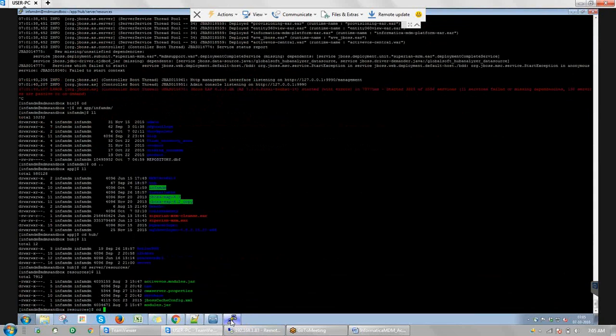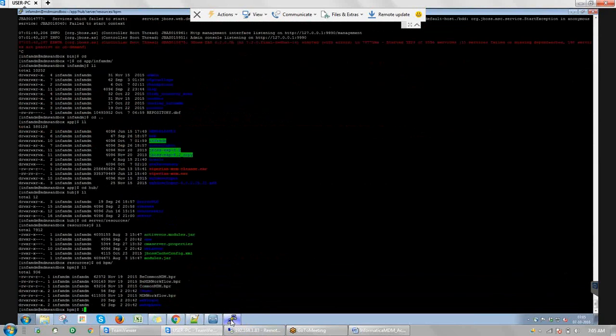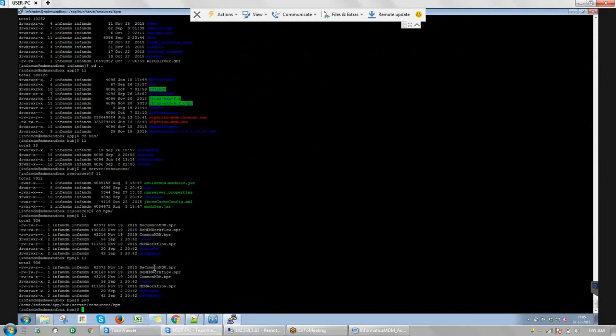So if you go to this location, this is the Info MDM location. Hub server resource BPM, this is the folder. In this folder you can see there are 4 BPRs which are present. So you have to import them one by one. First the common MDM BPR, then MDM workflow BPR, then again BE common MDM, and then the common. So these 4 you will have to import one by one.